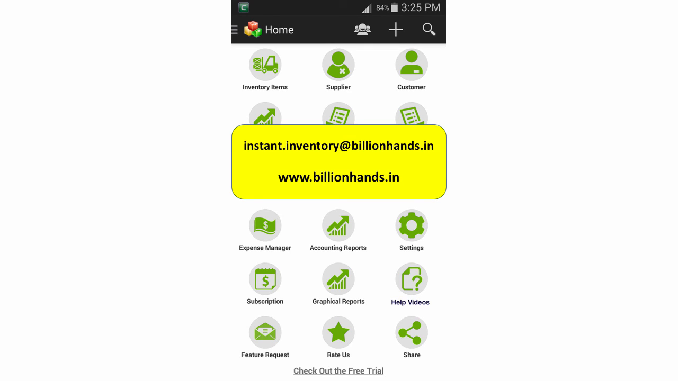Many help videos are available from the Instant Inventory home screen. Clicking on help videos will take you to all those videos which will help you to use this Instant Inventory app in a better way.